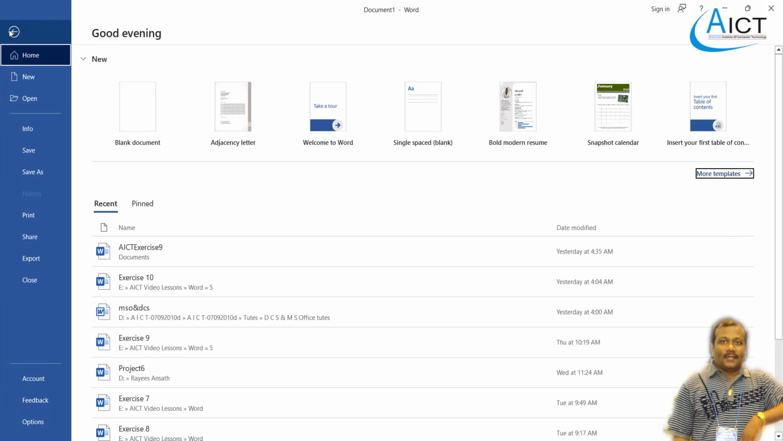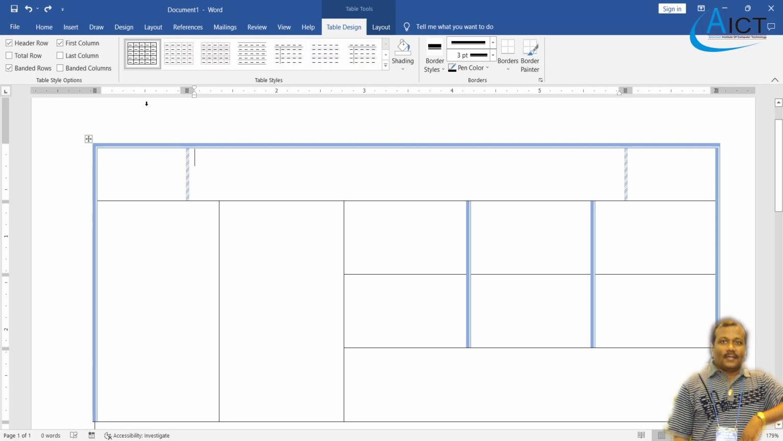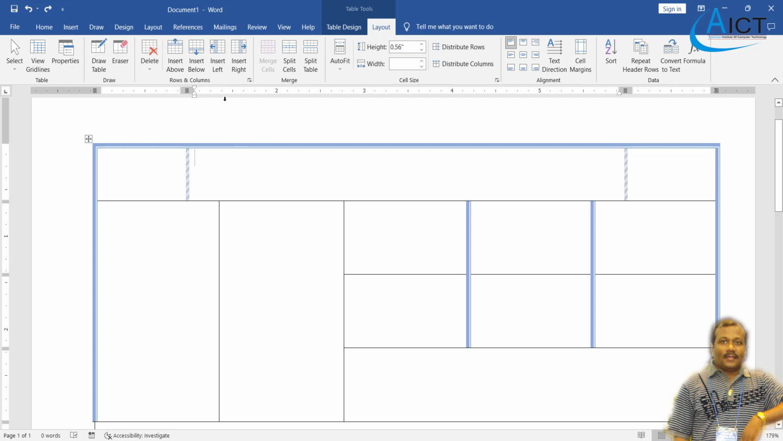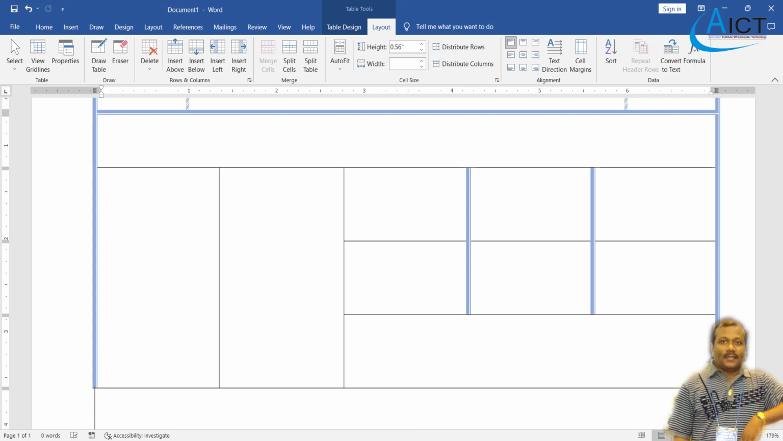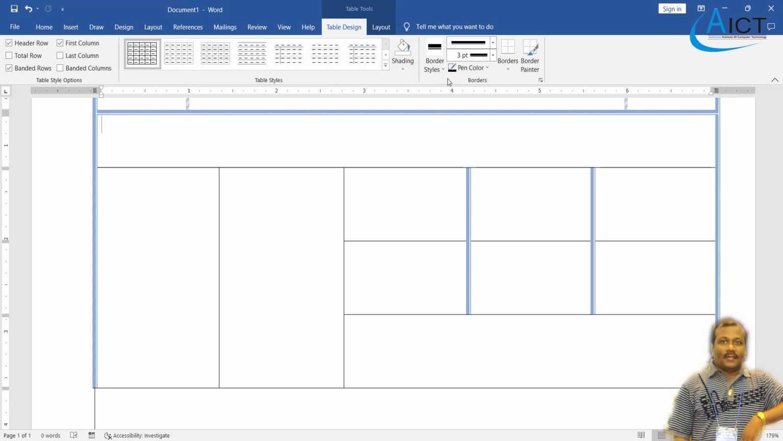So what I do, I will press the escape key and go to layout. I will select insert row below. So here also we need it. And I will select that one, and I'll click merge cells. So like that you can make it out, and again I will go to table design.